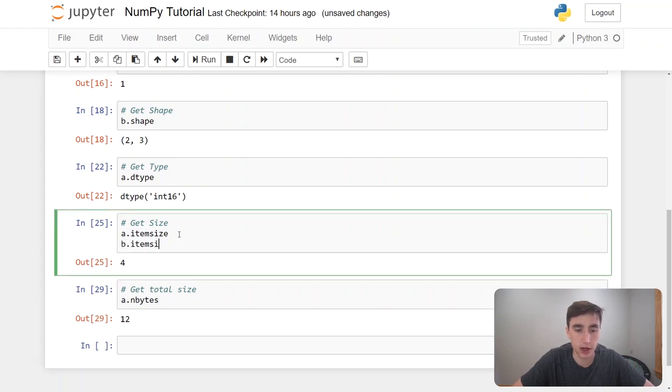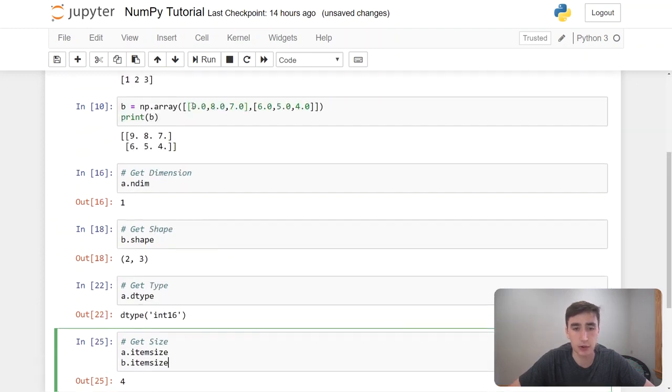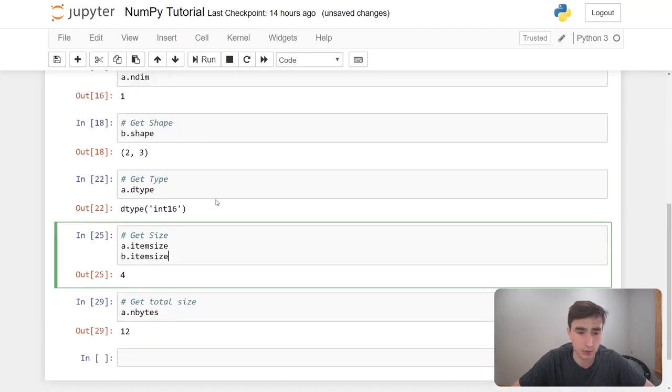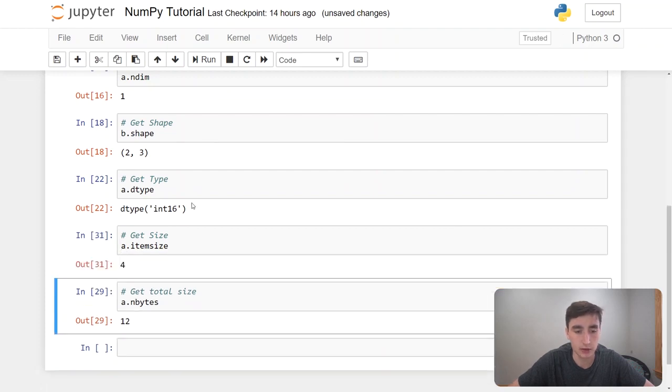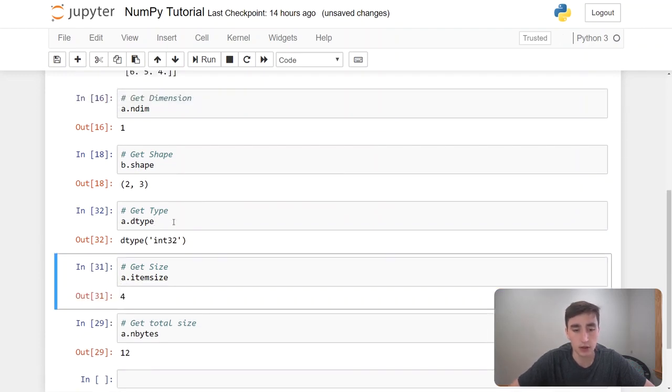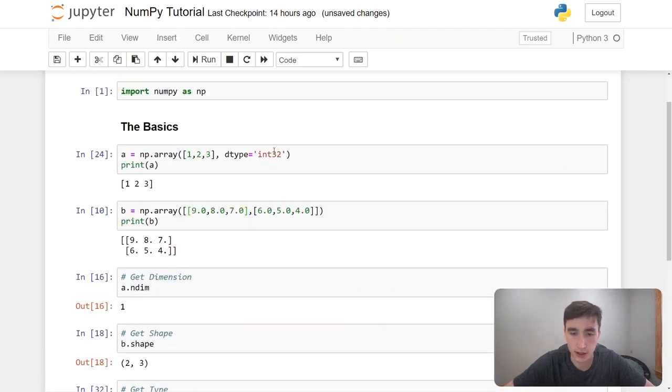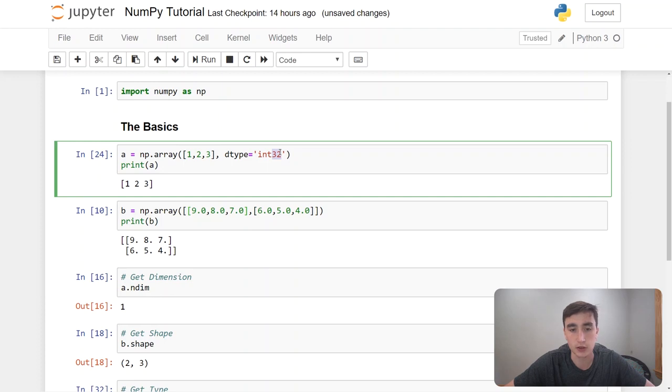It's like b.itemsize. B's are floats, and I believe that this is an 8-byte type. So if I do b.itemsize, as you see, yeah, it's 8. So floats are going to be bigger than integers usually, unless you define this as like an int64. And so, yeah, I usually don't even worry about the data type too much. I don't specify it, but if you really want to be efficient, try to specify this so that it fits all your data as tightly as possible.